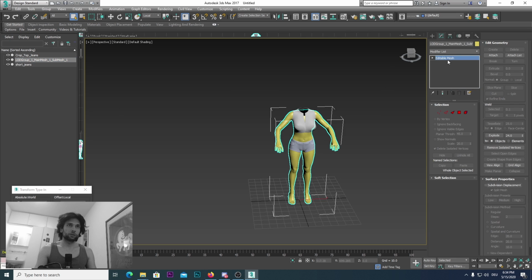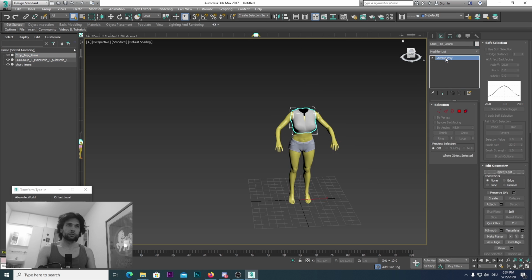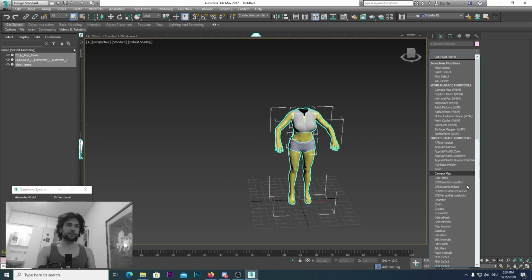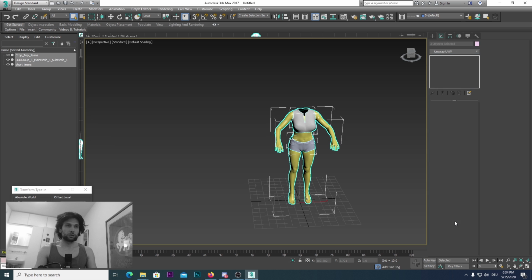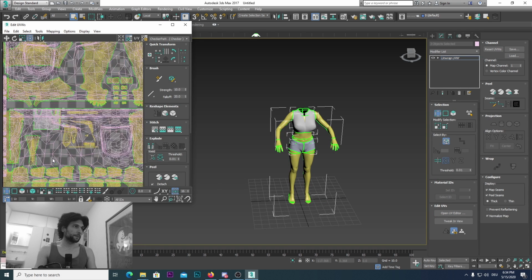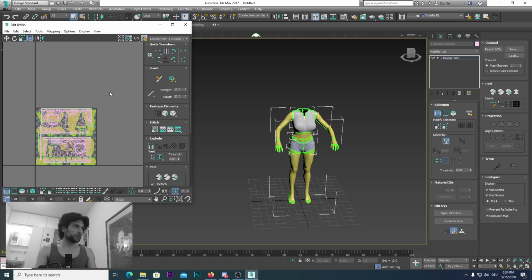Mesh. Change it to editable mesh again, so it will work. Like that. Okay, now it is a bit strange.